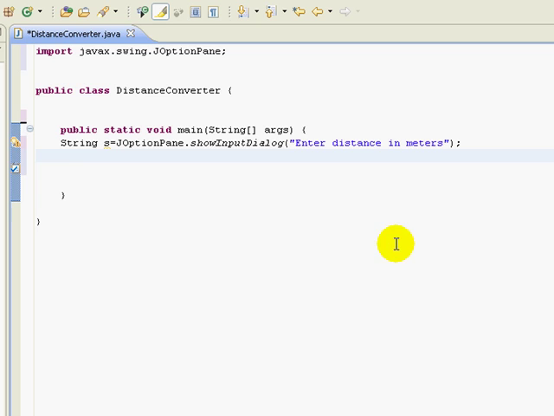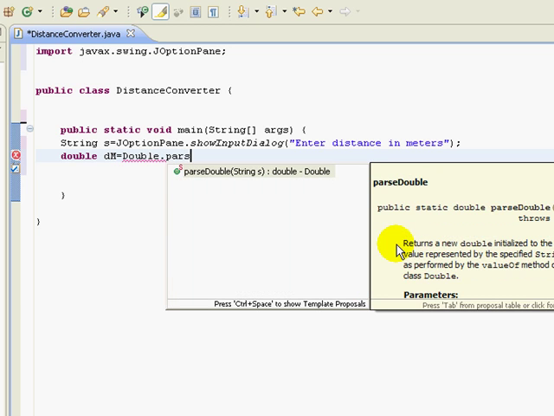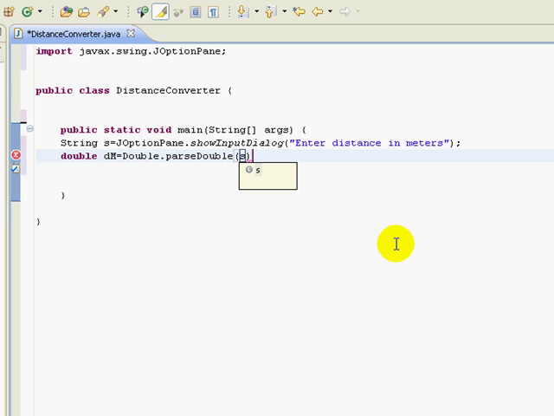So we will declare a variable of type double. Let's call it distance in meters, so dm, and class Double has a method called parseDouble. It receives a string and returns the double value equivalent to that string. Okay, we're done with step one.